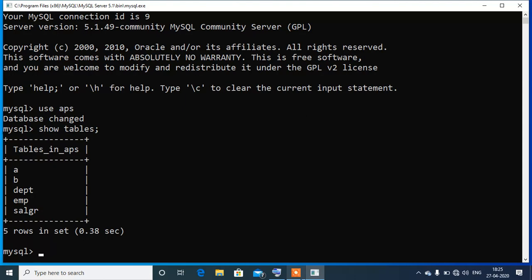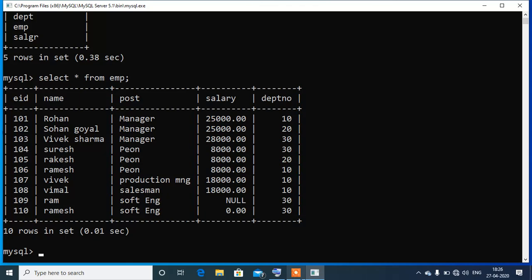Those students who have already seen the previous videos, I think they know about these tables. Now first of all, we are going towards the EMP table. So select asterisk from EMP. This will show the content of this table. We are having EID, name, post, salary and department number.